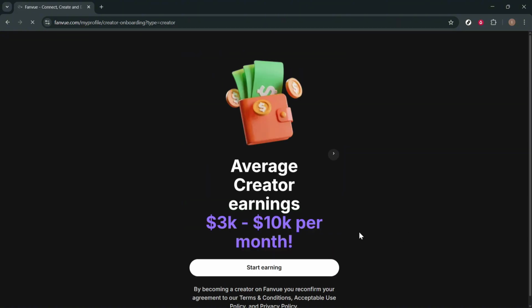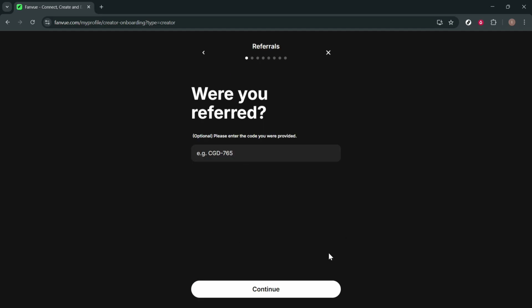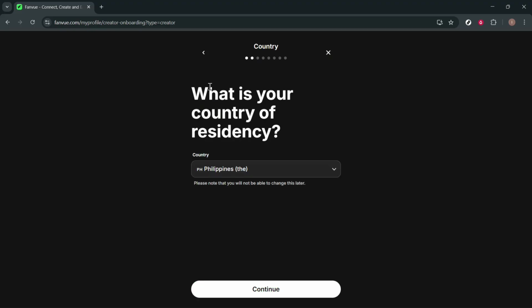Once signed in, go ahead and click on the start earning button. And then in here, enter the referral code that you have received if you were referred. But if you weren't referred, you can simply click on this continue button. And then in here, you need to enter your country of residence.